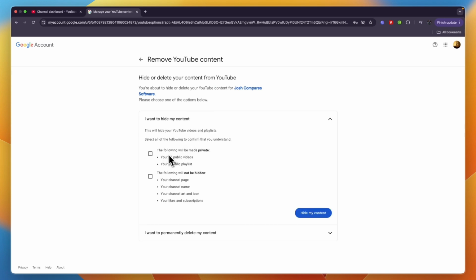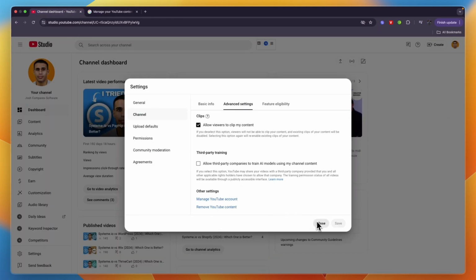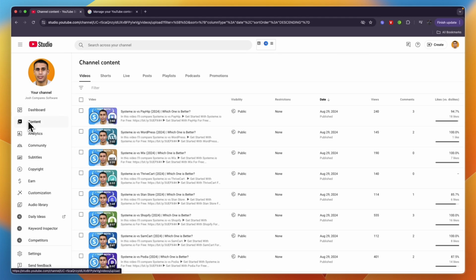And then from here, you can make everything private at once. So go and click on the following will be made private. And then you can see the following will not be hidden. So go and tick both of those boxes and then click hide my content. And then all of your videos will be made private at once. So that's how to make your YouTube channel private.